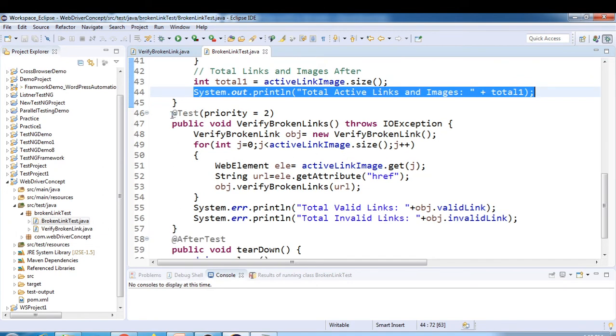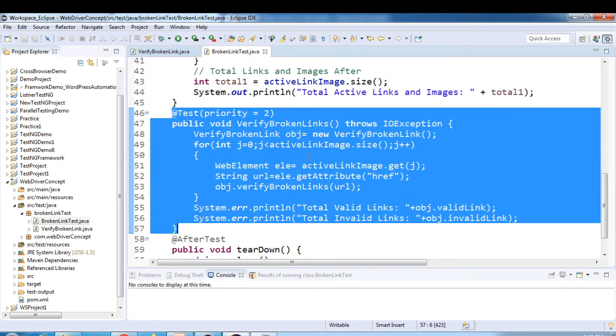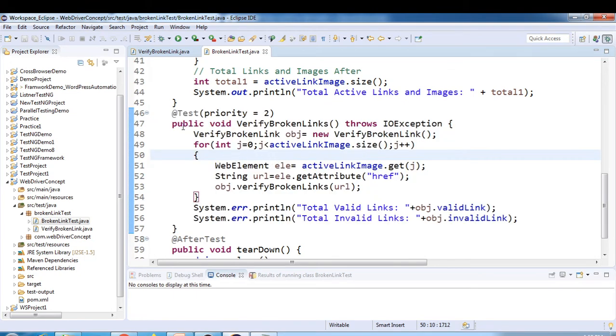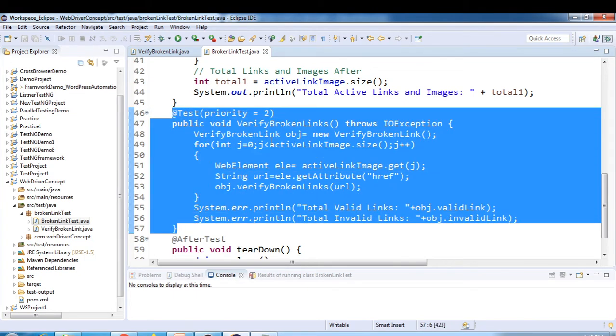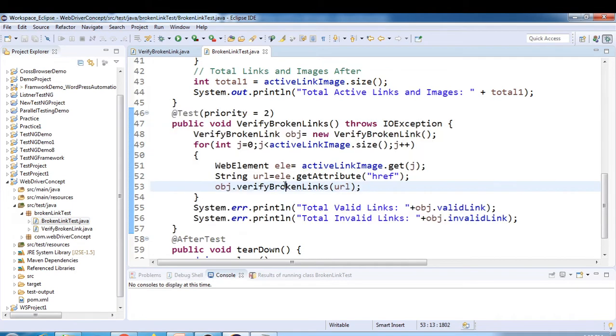And this is test case 2. There is not much in this second test. Simply we are calling this verify broken links method. This is a utility method, so let's first discuss this utility method.